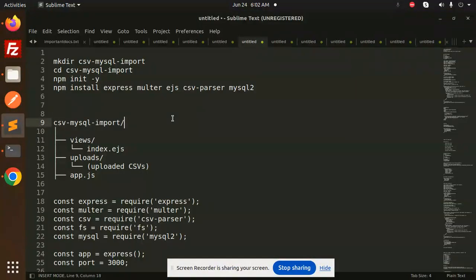Today we are going to learn how to import a CSV into MySQL using Node.js.